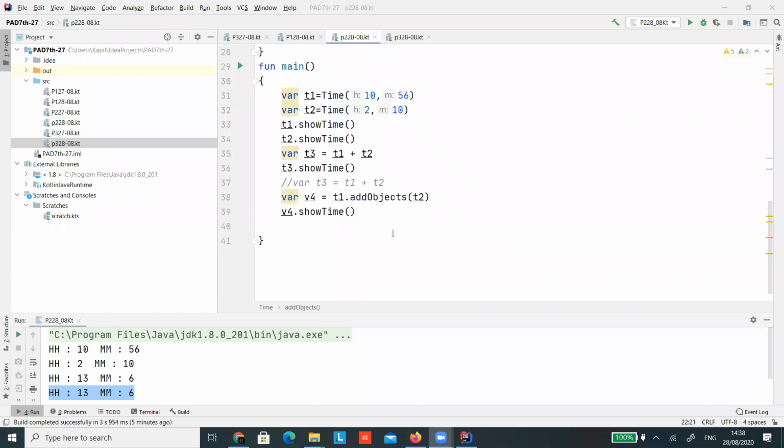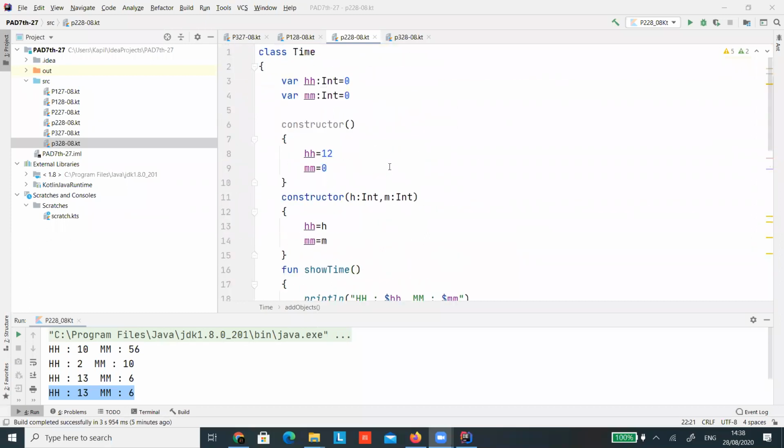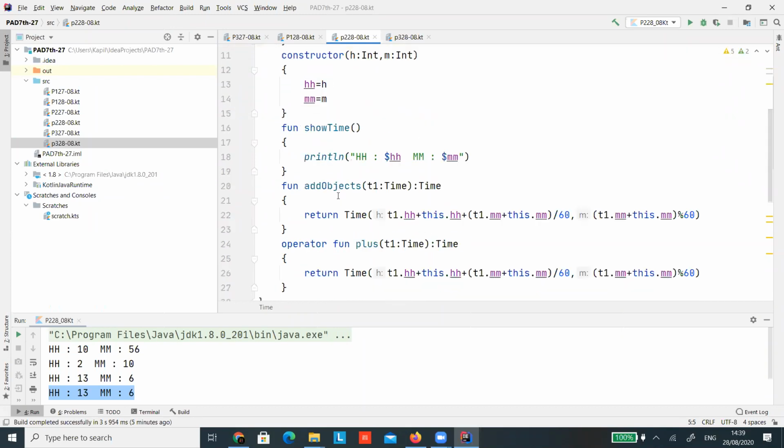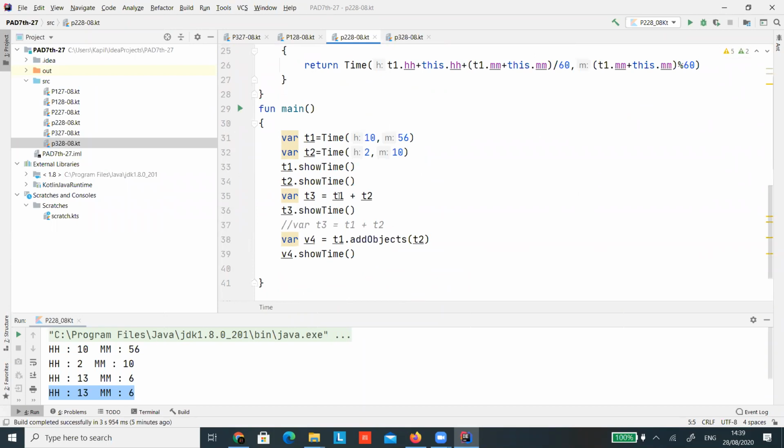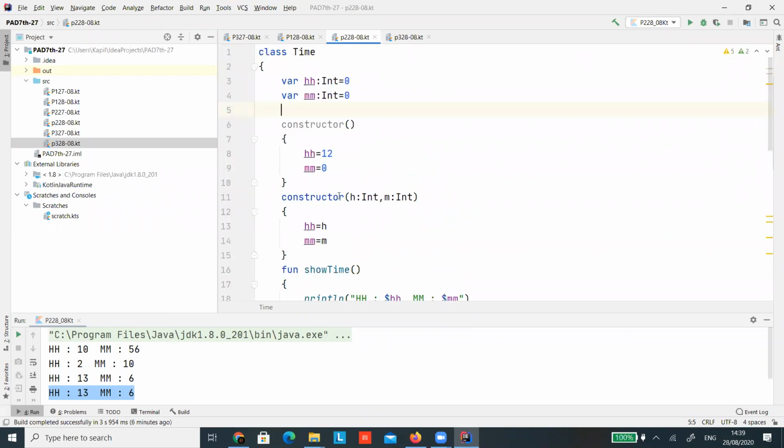Okay, so now the topic is about static. Still we are working with a single class, and suppose these all are non-static variables. Now suppose you want to make a static variable, then what can you do? Obviously in Java we were writing static, but you can see the static keyword is not here. Static is not possible in Kotlin.